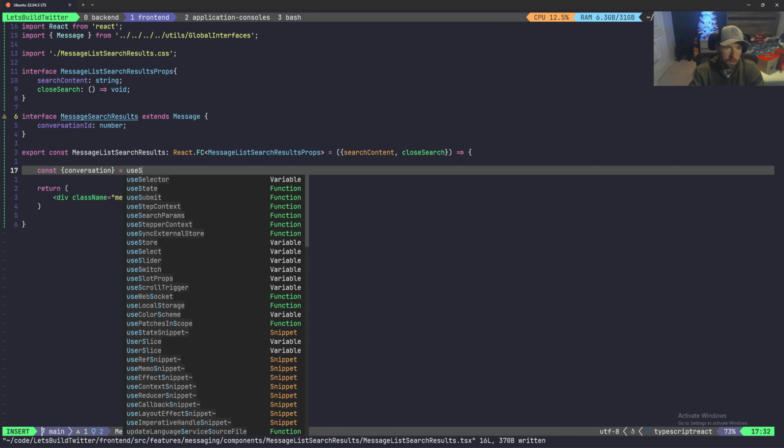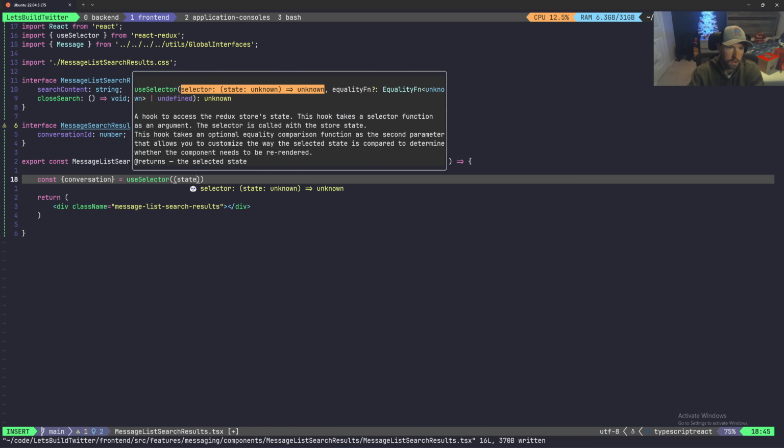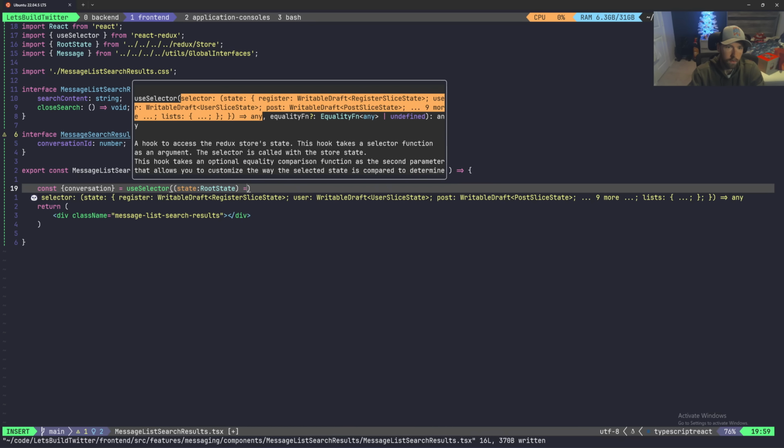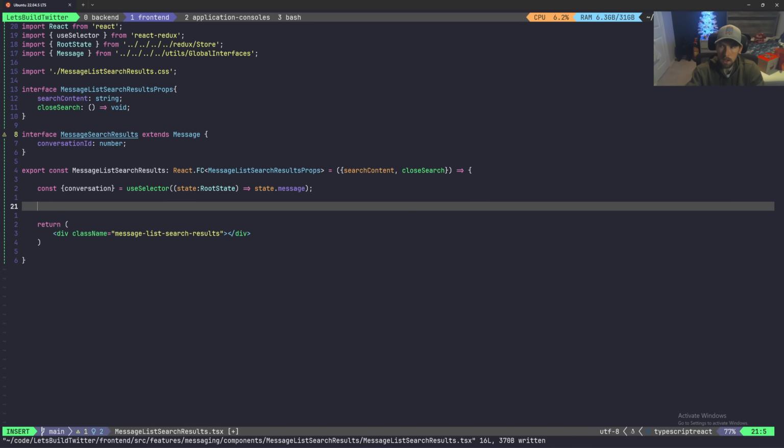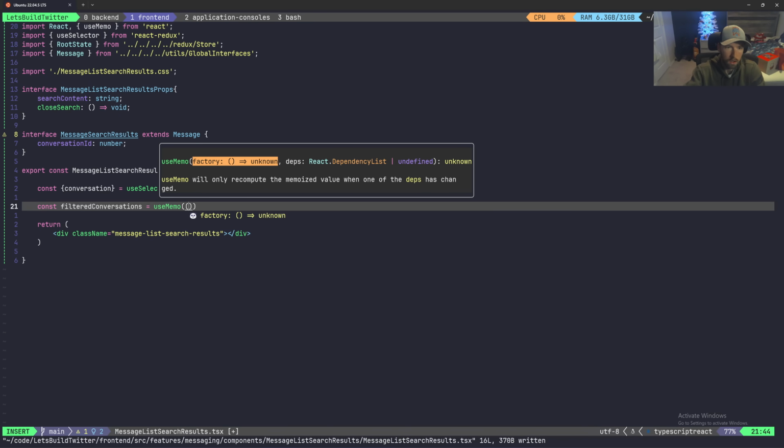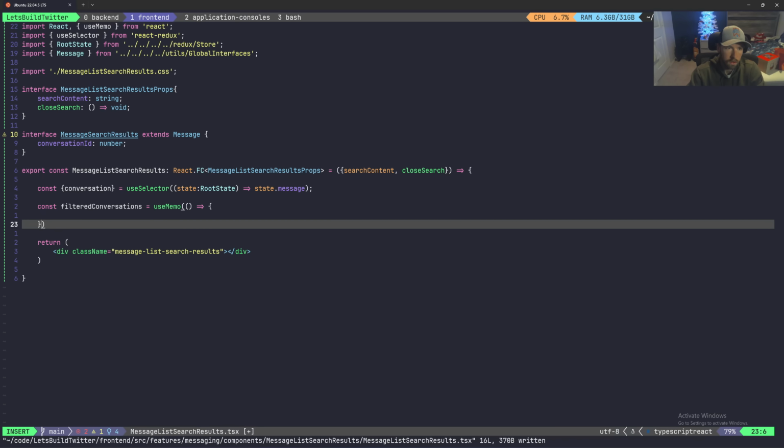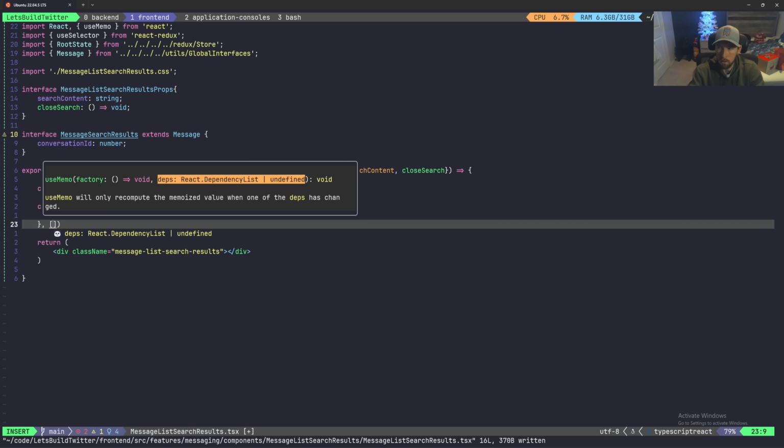So equal to useSelector, and then we're going to say state, RootState, and this is going to say state.conversation, or state.message actually. And then we need to filter these. So const filteredConversations is equal to, we're going to use the useMemo here, and then inside the useMemo, let's set up the function, and we're going to watch for, let's see here, I guess we're not watching for anything.